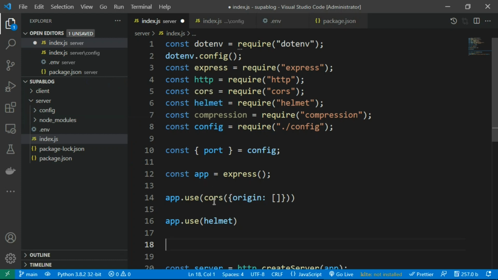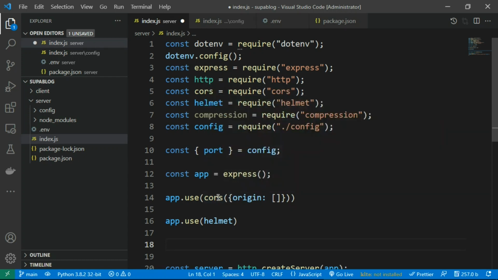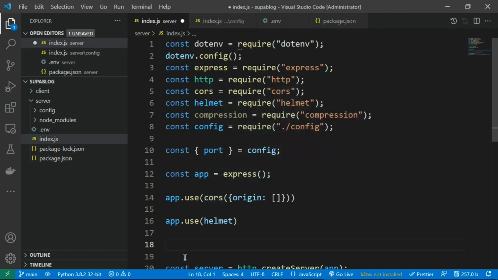CORS stands for cross-origin resource sharing. Once you configure your CORS, you tell it which server you should allow requests from, and helmet will be responsible for setting the necessary headers for you.